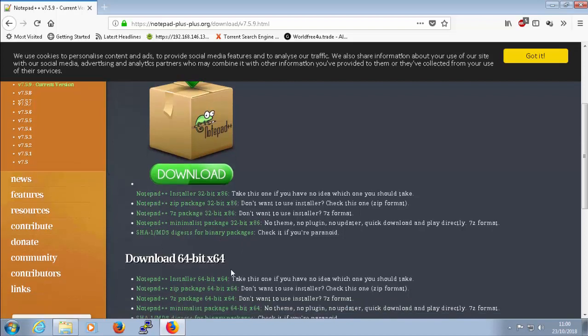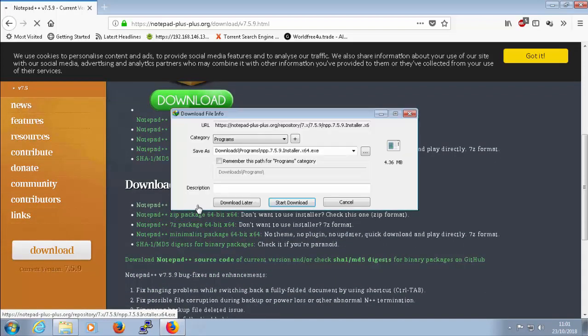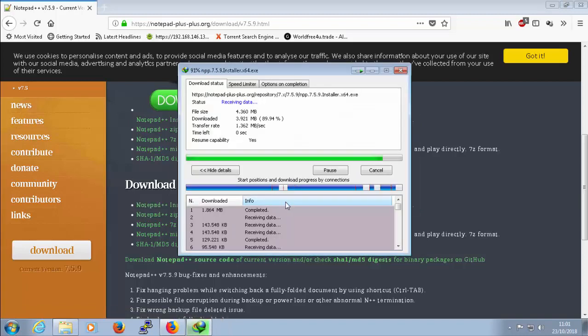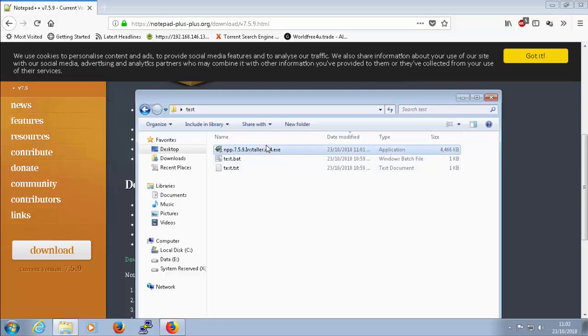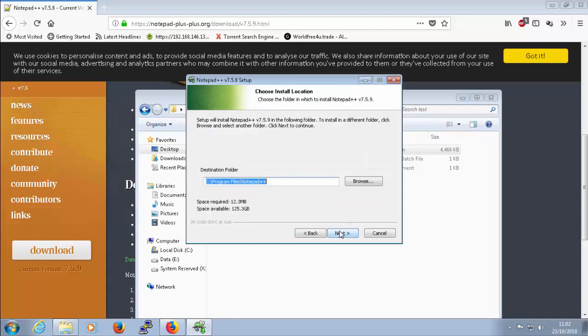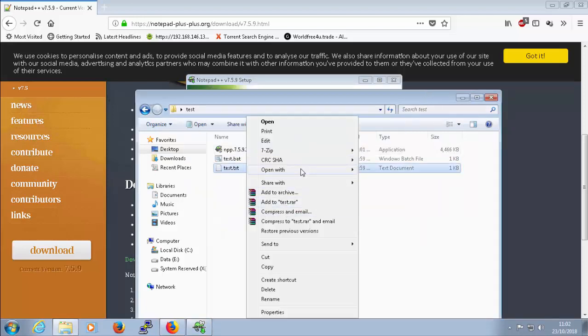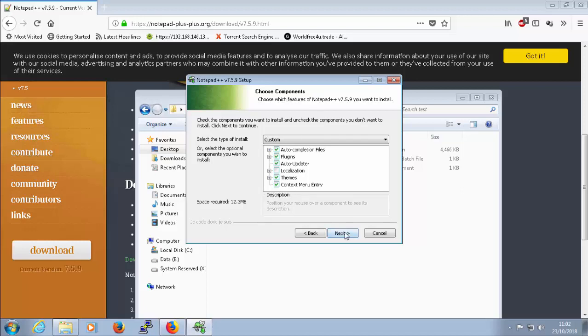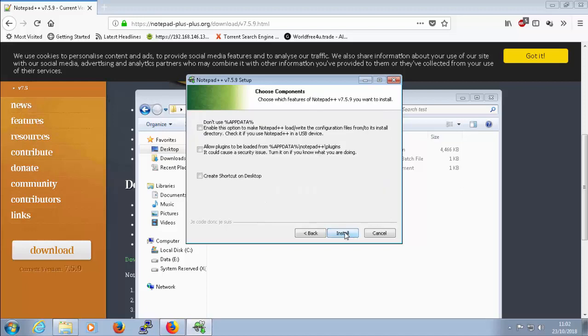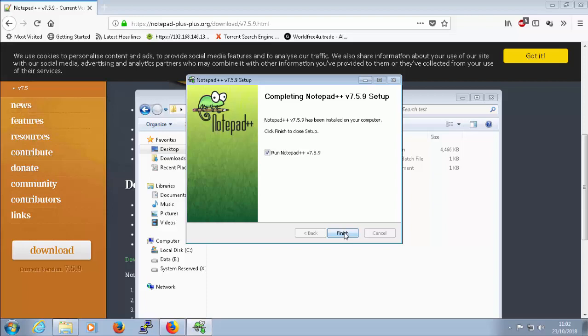We can download the package as per our requirement. I am using 64-bit, so I can download the 64-bit installer. After download, I can right click and run as administrator to install the program on my system, and agree to the terms and conditions. In this installation, you can see a context menu entry, which allows us to run any program by right clicking and choosing open with or edit with Notepad++. You can click next and install. After installation, I can click on finish to run Notepad++.